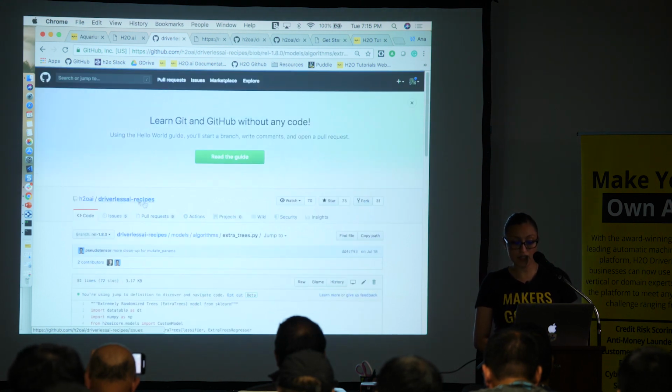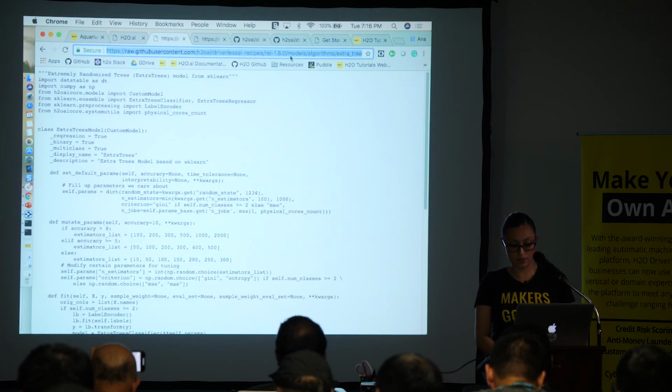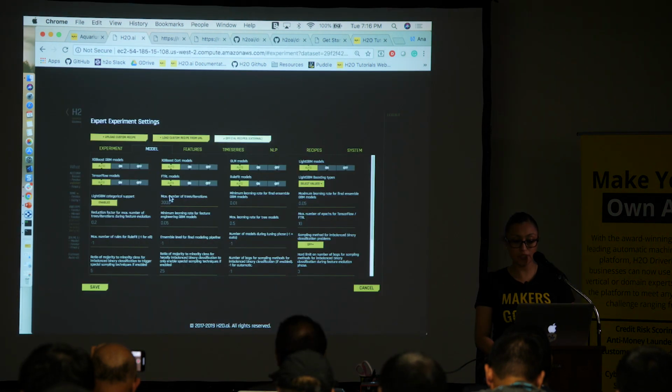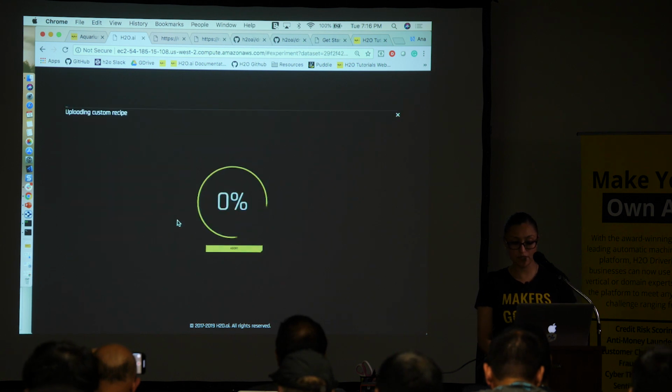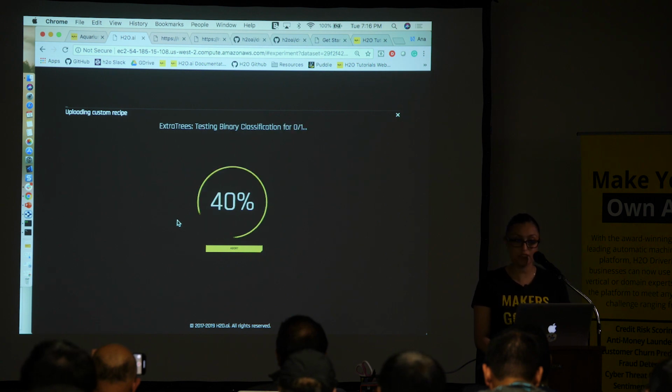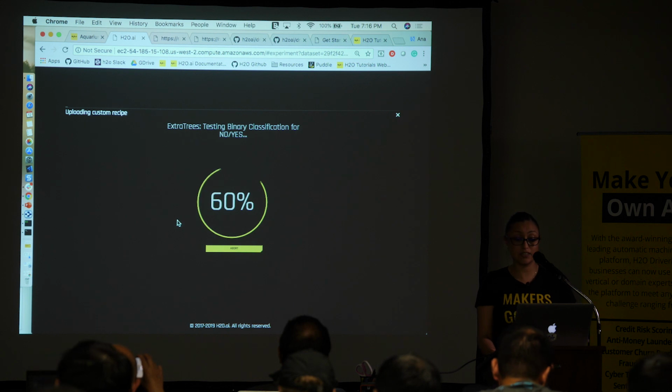You're clicking on the recipe, and you select raw. You copy the URL, and you go back to Driverless AI, and you import. You paste it, and there you go. Models usually take a little bit longer because there's some testing that Driverless AI does when you import a recipe. It needs to make sure that the recipe passes a test that they have. So if it passes the test, then it gets imported.